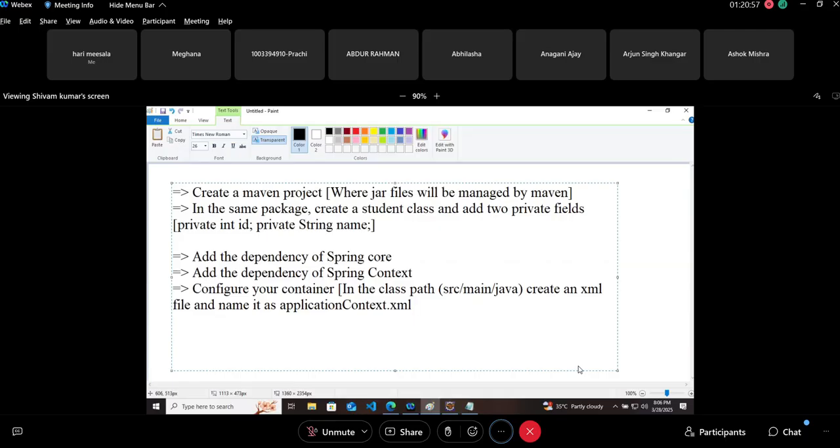Yeah, STS and Eclipse have the same path because STS is like Eclipse only. In brackets, I am mentioning you can write any other name as well. This is totally your choice. You can write any other name, no problem.